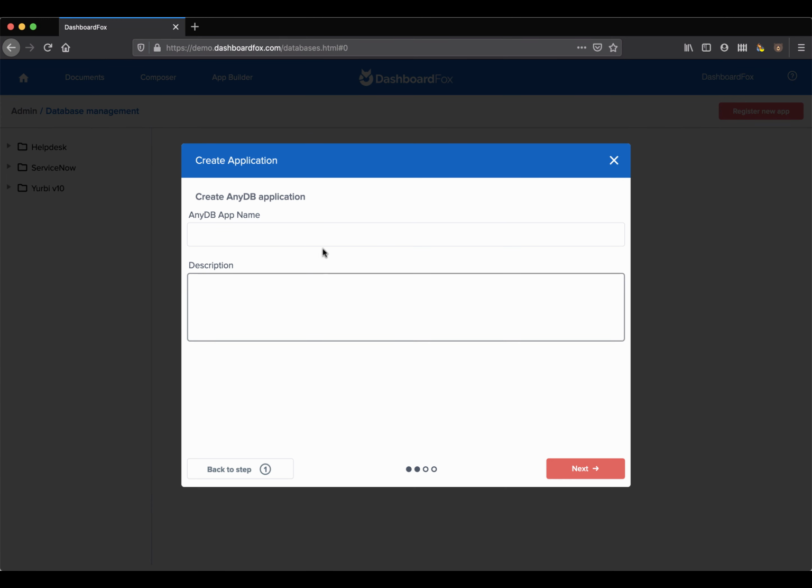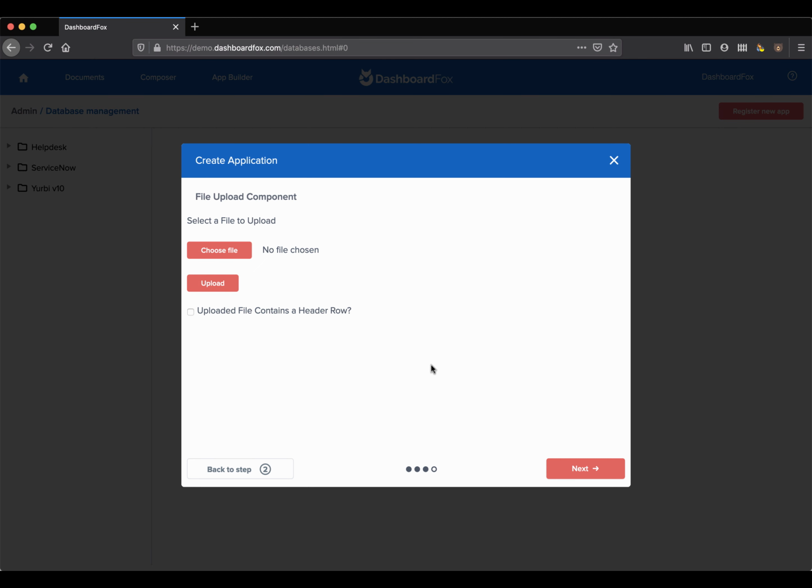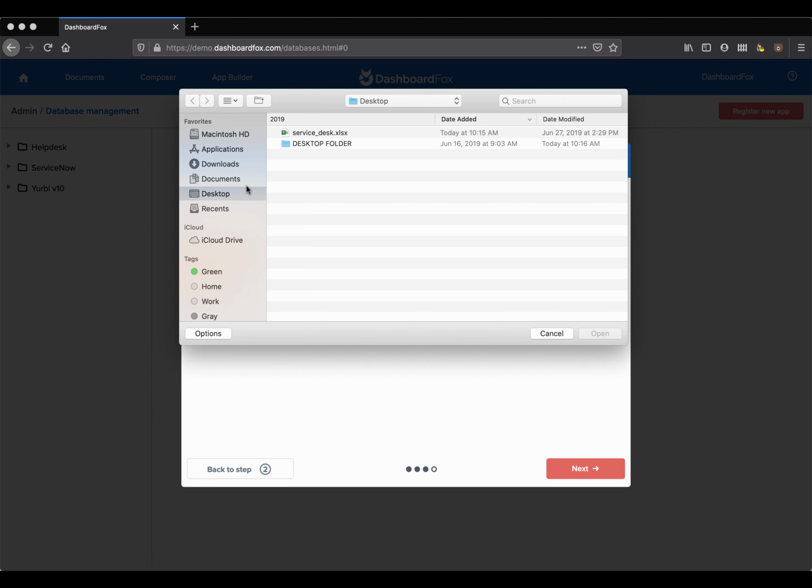I'm going to hit next. I'm going to give it a name. You can always change this later, but I'll call it service desk data in this case. This name will be leveraged as our app name, but you can always update that from the app database settings. I'm going to choose that file. I have this file saved, so I'm going to pick it.